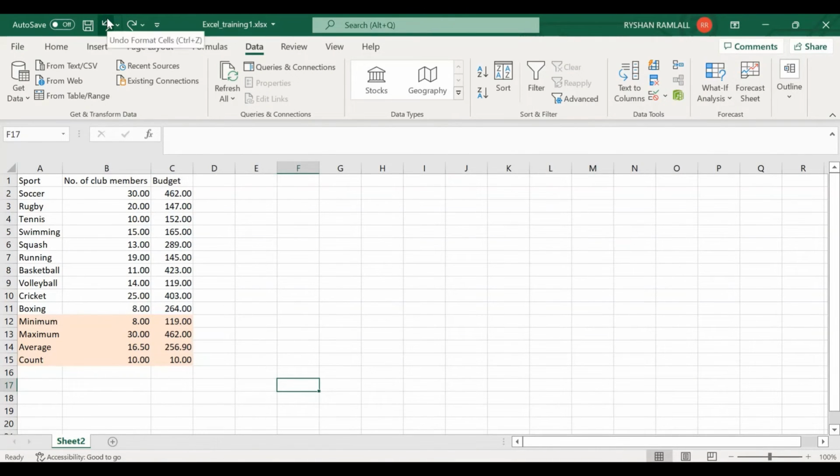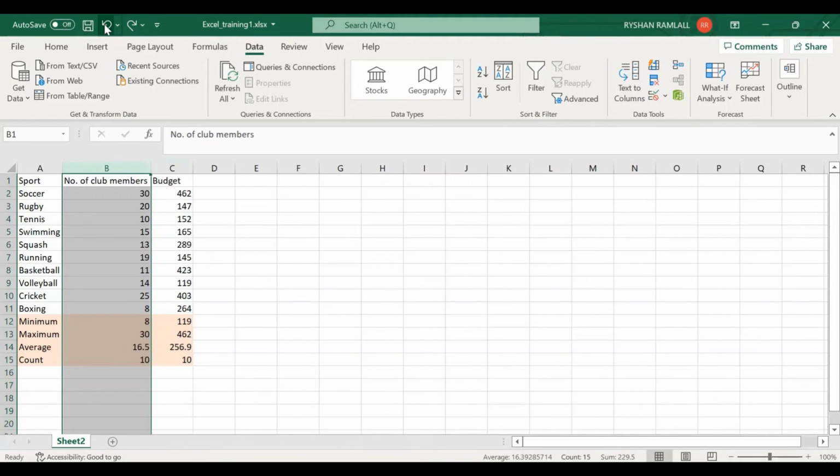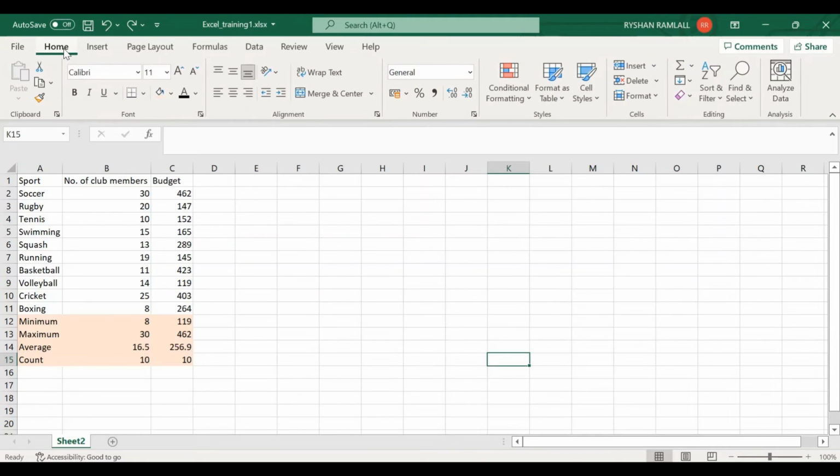Okay, let's just go back to the word standard. Okay, so let's say you wanted to make a chart showing the number of players or number of club members in each sport. So what you want to do, it's quite simple. Just go back to home. So you go highlight the row and the column you want, the rows and the columns you want.